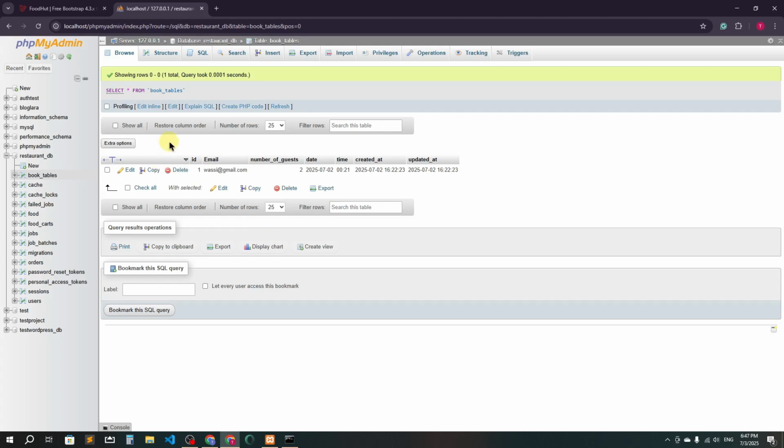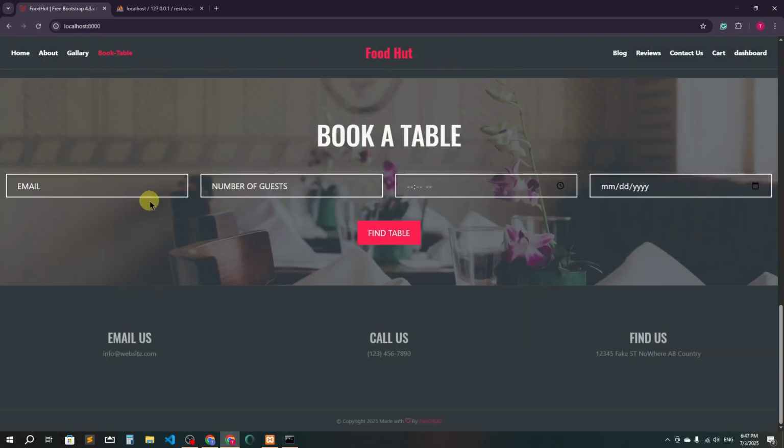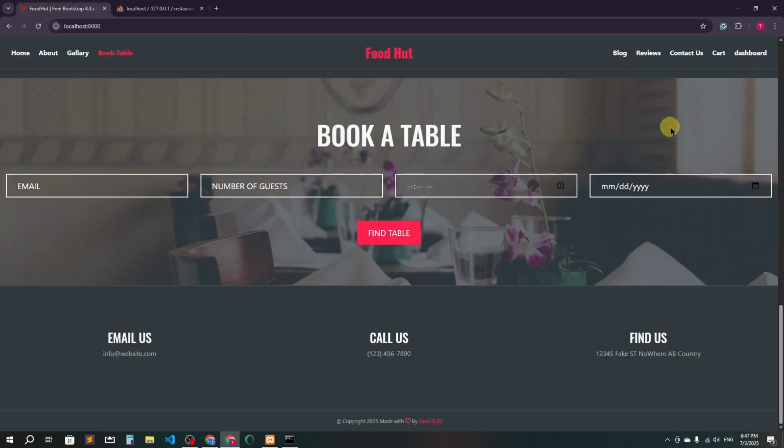Here you can see this is our book table. Our user can actually book a table. Here you can see find table, and from the admin end we can actually see who booked a table. Okay, so what I'm going to do is go to the admin dashboard, because I have logged in as admin.